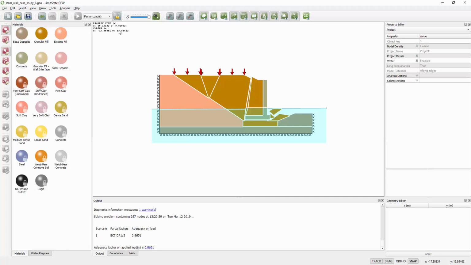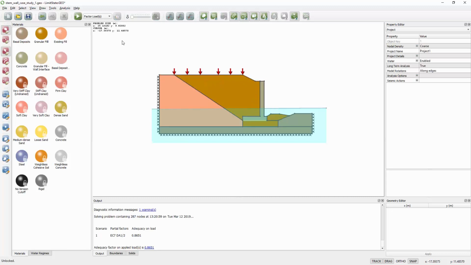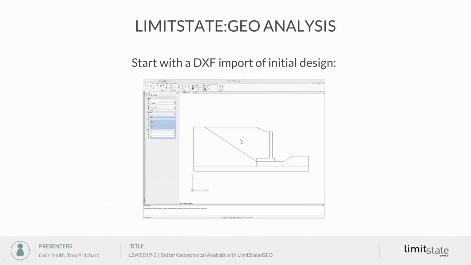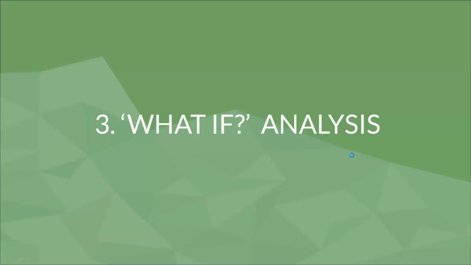Okay, so that's a quick look at exploring a problem there and the kind of workflow that you might have with the software. So I'm just going to shut that down and go back to our PowerPoint presentation and do a kind of what-if type analysis, this time looking at a simple slope stability problem.